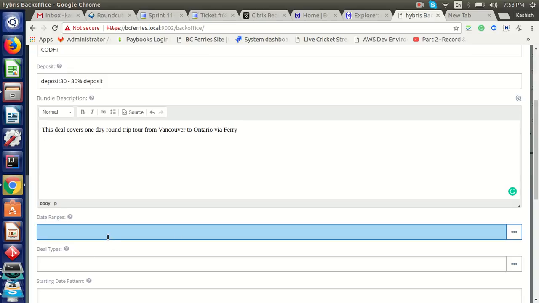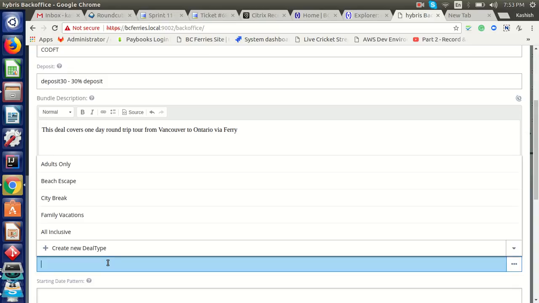This is the date ranges. This is not a mandatory field, we can leave it. Set deal type. We need to mention whether it's a beach escape, adult only, city break.